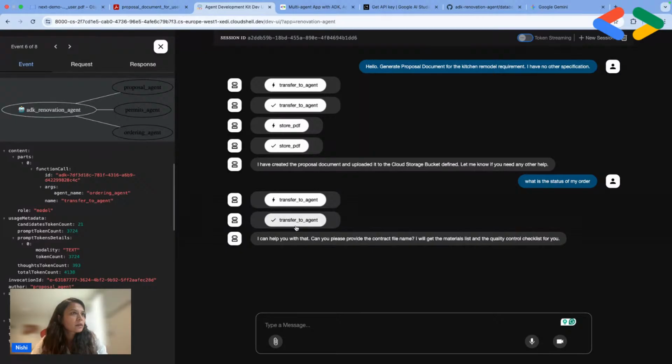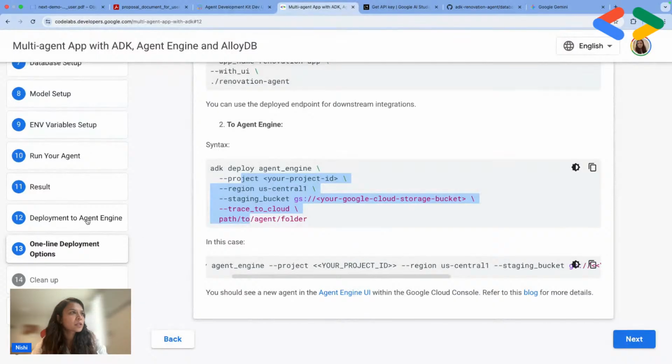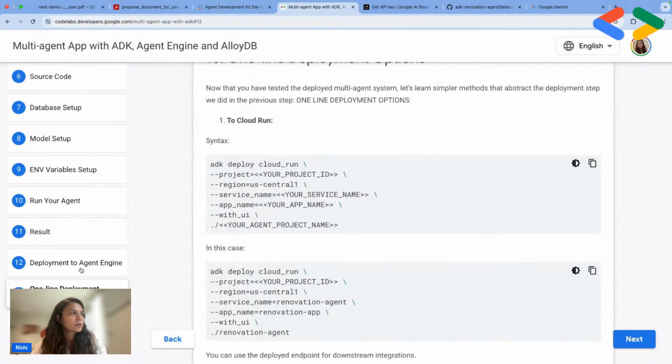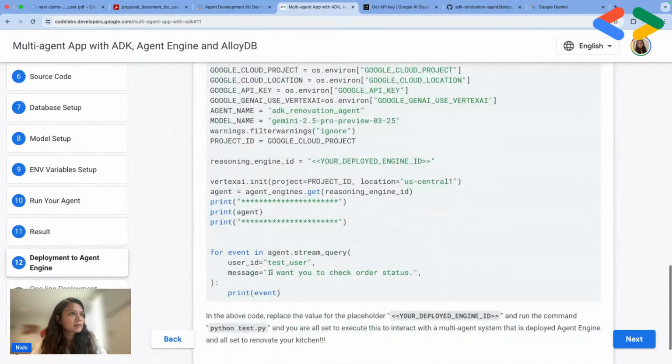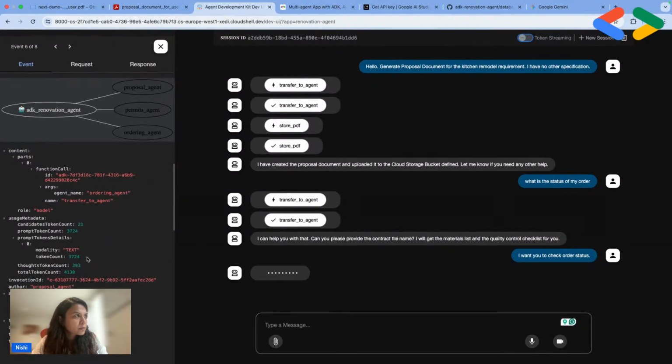Okay, this is messed up. Ideally, it should be able to call the cloud function, but let me just check if I'm giving the right query or not. I want to check the order status. I think it should have worked. Something is wrong. I don't know why this is not calling the Cloud Run function. It is again calling the proposal document, which should not happen. Ideally, it should go to the ordering agent.